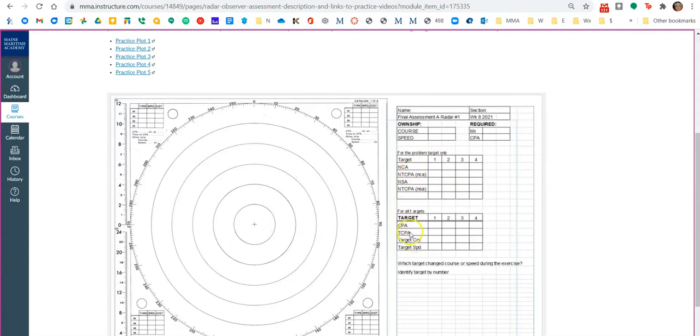So there's CPA, TCPA, target course, target speed for all targets. Looks like there'll be 4. And then there's going to be a problem target. It's either going to be 1, 2, 3, or 4. And we're going to want to know the new course to avoid and the new time of CPA if you were to alter course. Okay, and the new speed to alter or the new speed to avoid, and if you did that, what would be the new time of the CPA if you altered speed?